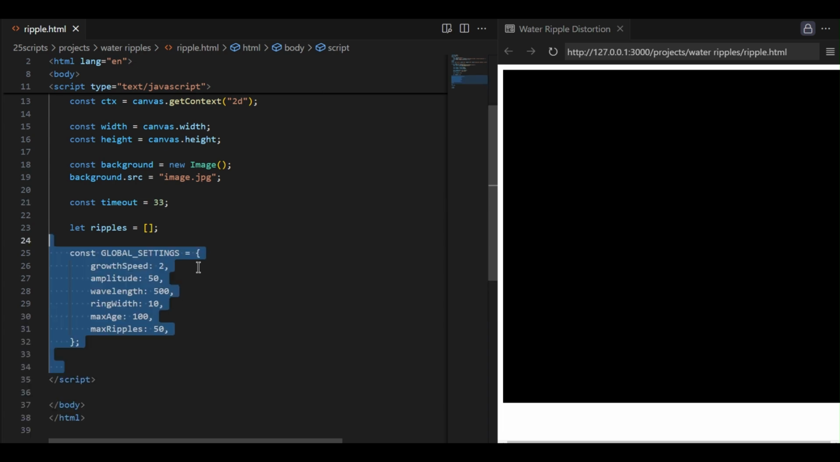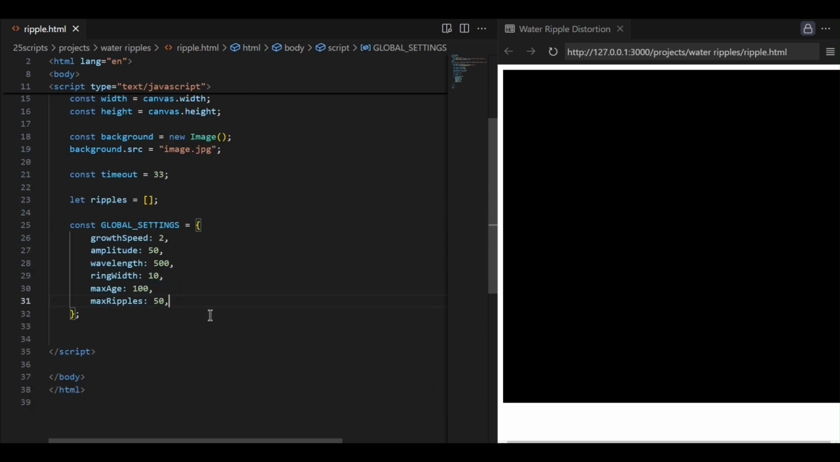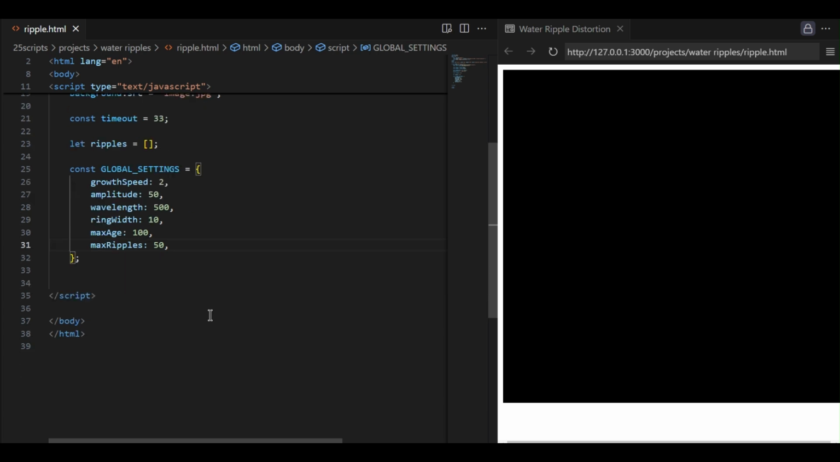Now, let's define some settings for the ripples. These settings will control things like how fast the ripples grow, how much they distort the image, and how long they last. Here are the main parameters we'll define. First, the growth speed. This is how quickly the ripple expands. Second, the amplitude. This is how much the ripple distorts the image. Then, the wavelength. This is the frequency of the wave effect. The ring width controls how thick the visible ripple ring appears. And finally, max age. This is how long the ripple lasts before disappearing. We will also specify the number of ripples to draw using the max ripples property.